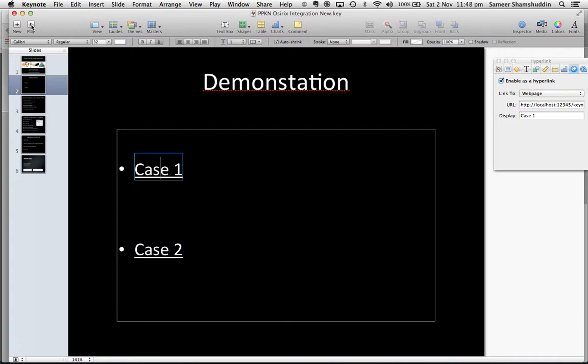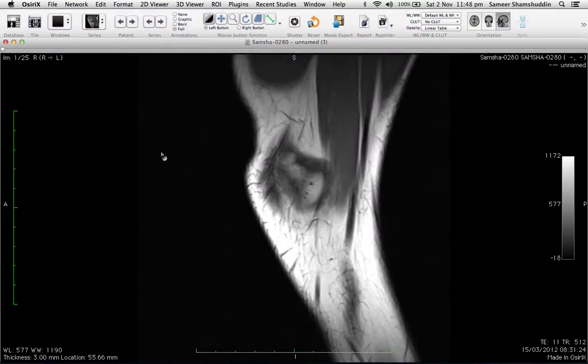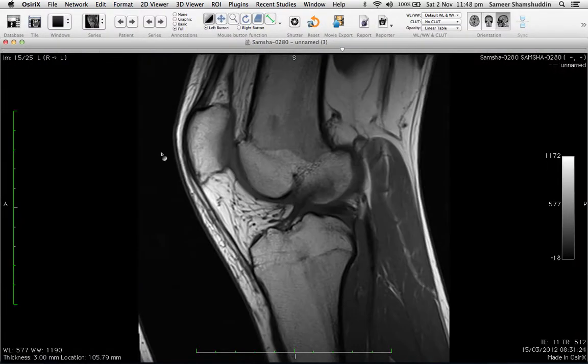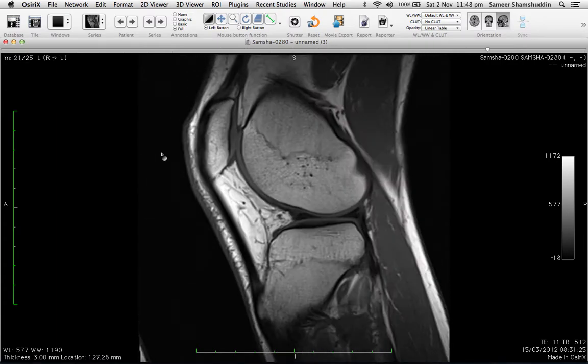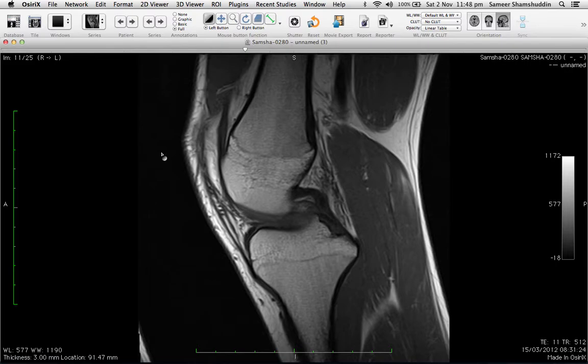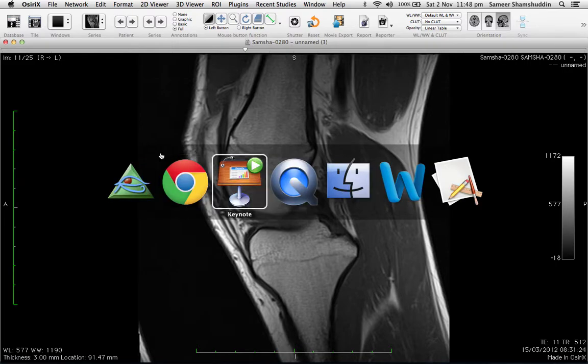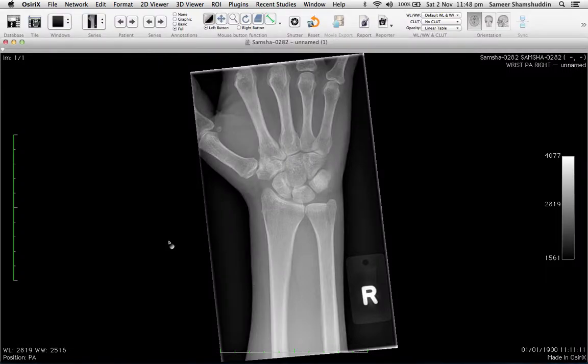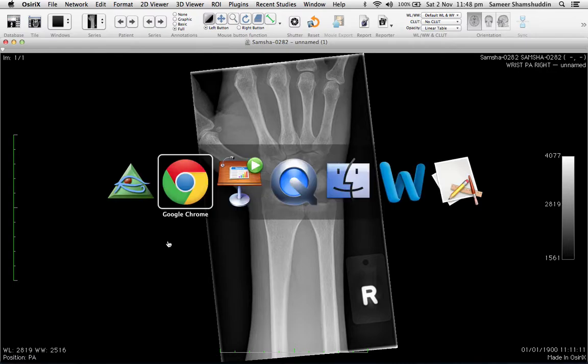So when I go on the play button, I can see that this is now highlighted as a case 1 hyperlink. So when I click on this case, let's see what happens. That opens up a case from OsiriX, which can be scrolled. Isn't that great? To go back to the presentation, all I do is I click Command and Tab and select Keynote. So I click the case 2. What this does is it closes the first case and opens up the second case. That's magic. That's absolute magic. So let's go back to my Keynote and I'll tell you exactly what I have done.